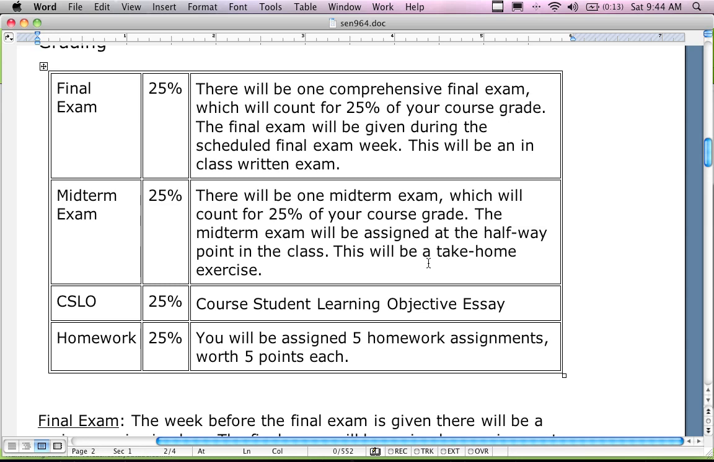There are 5 homework assignments worth 5 points each. So don't stress if you look at the homework assignments and go, oh my God, these are hard. Each one of them is only worth 5 points. It's only 25% of your grade. You could probably come out with a pretty decent grade without worrying about the homework assignments. And the homework assignments actually aren't too bad.